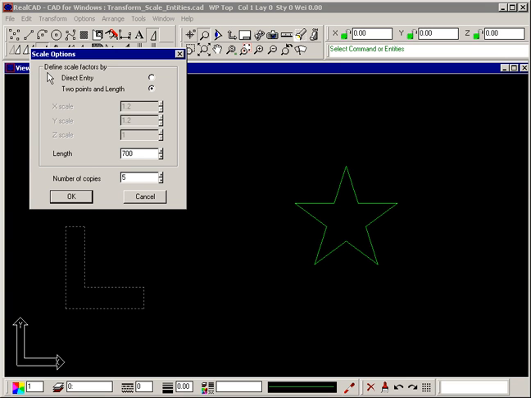You can scale entities in two ways, by typing in a specific scale factor or by adjusting the distance between two selected points in the drawing to match a specified length. To scale entities by a specific scale factor, ensure the Direct Entry option is selected and type in the scale factors for the X, Y and Z scales.